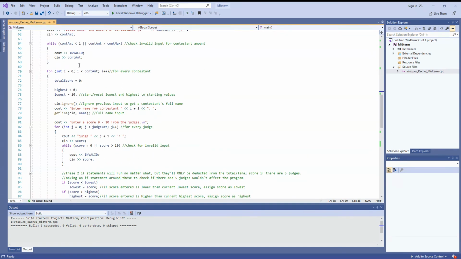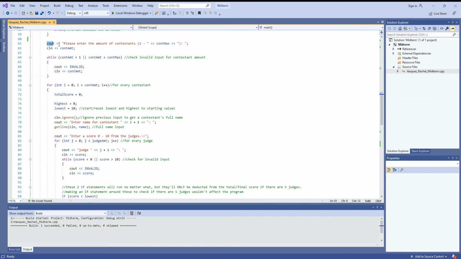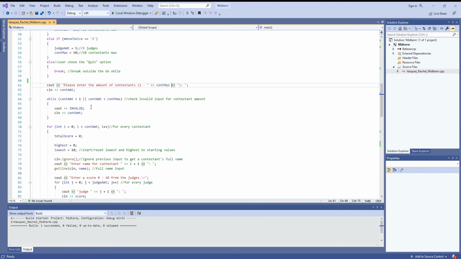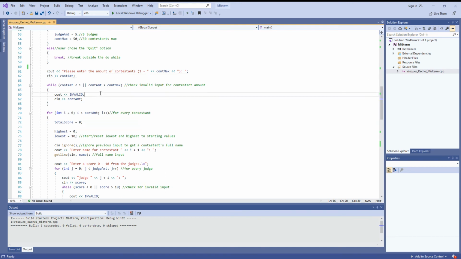So then the user is prompted to enter the amount of contestants, and it'll be displayed depending on what the contestant maximum is. So if it's 3 judges, it'll say 20. If it's 5 judges, it'll say 50. And here we have another while loop checking invalid input. And in this case, if it's outside the boundaries, then it'll just ask the user to try again.